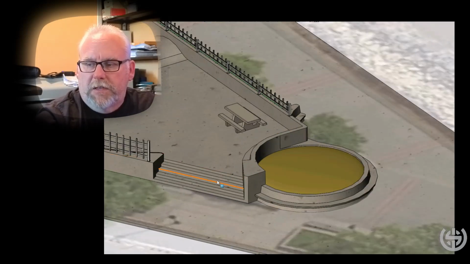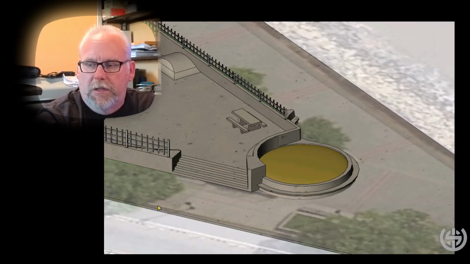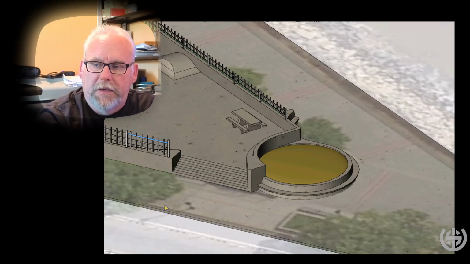So we've got stairs here. It would be my recommendation that along the front here where my mouse is, that you would put up another barrier like this, some type of decorative railing. You don't want anybody coming off these stairs and ending up out in the road. So you could put a bike rack here.